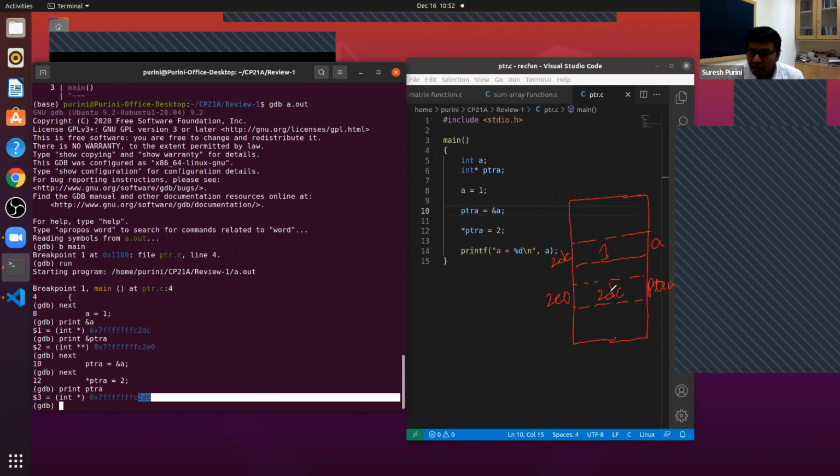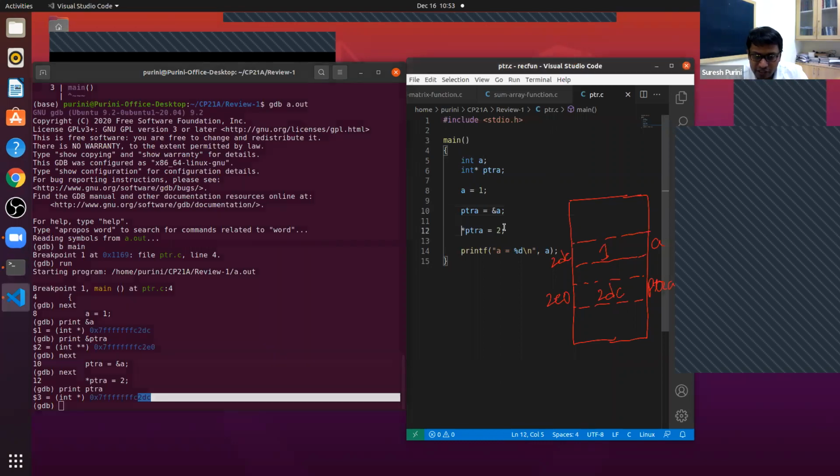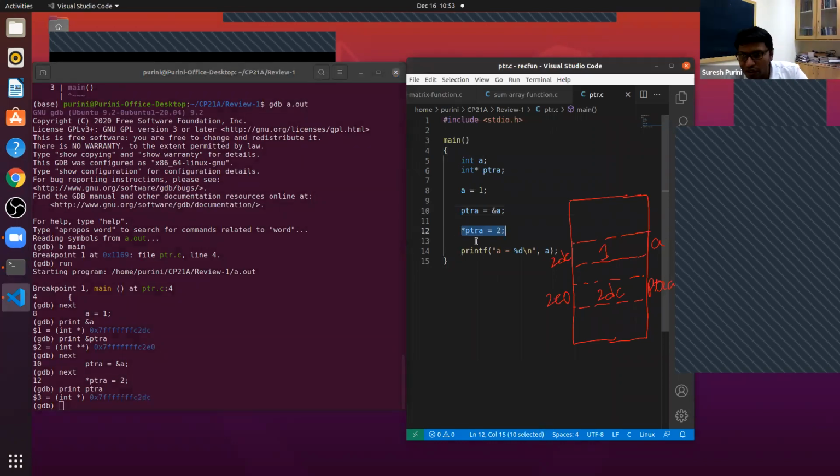So now PTRA has 2DC, and we are getting to line number 12. Once PTRA contains the address of the variable A, that is 2DC, now we are on line number 12. The semantics of this statement is that the star operator says: whatever the address that is present in this PTRA variable, in this particular case the address of the variable A, go to that address and put that value there.